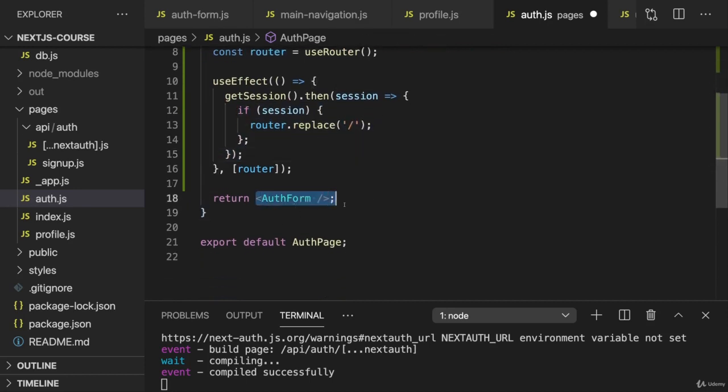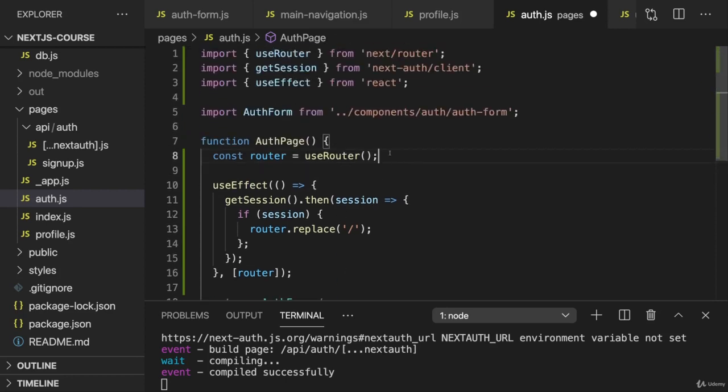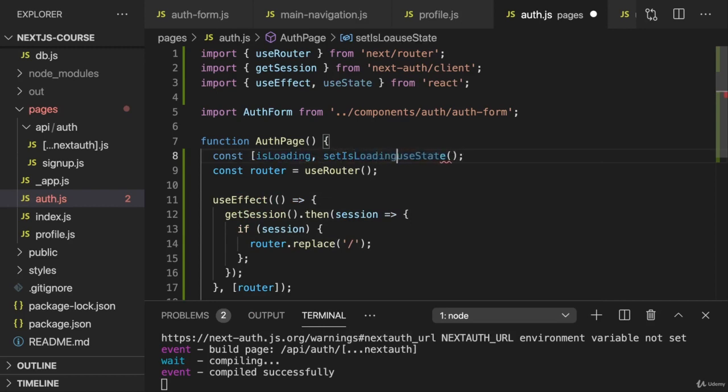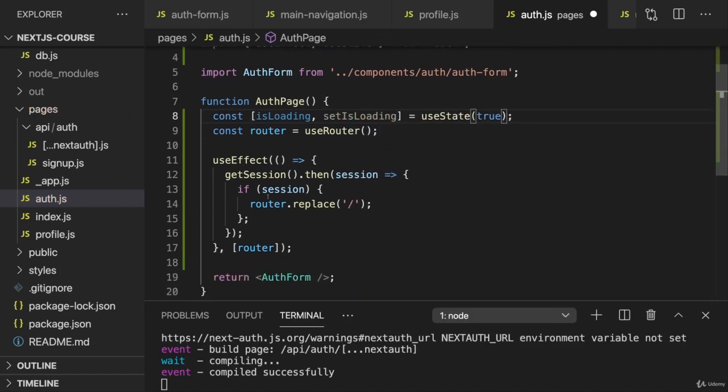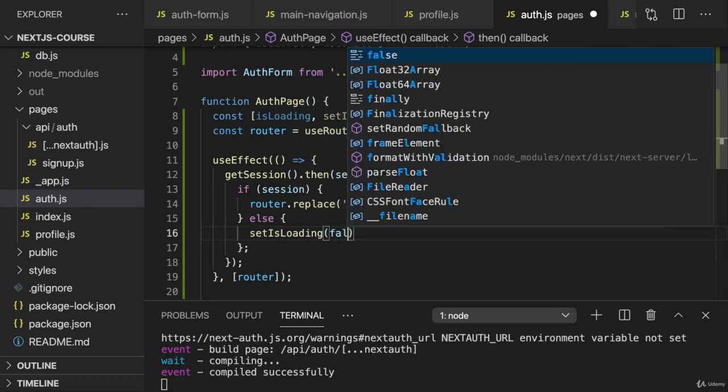Of course, I don't want to show the auth form whilst I'm still figuring out whether we are authenticated or not. And therefore, again, we can use state here, importing it from React, to have our isLoading state whilst we are figuring out whether we have a session or not. And this starts with a value of true. But here, if we don't have a session, and therefore we need to log in, and therefore we want to show the auth form, if that's the case, I'll set isLoading to false here.